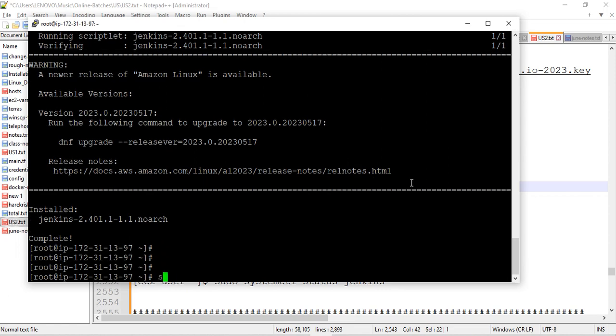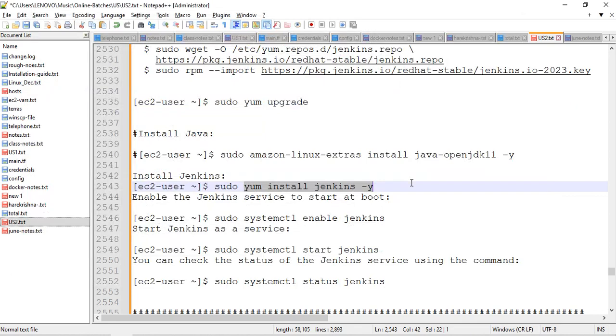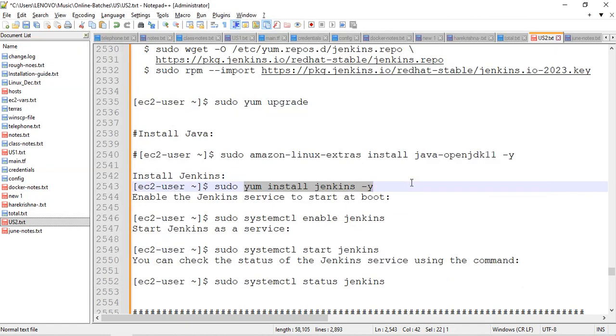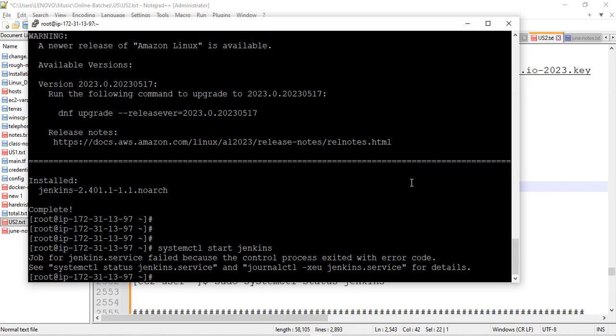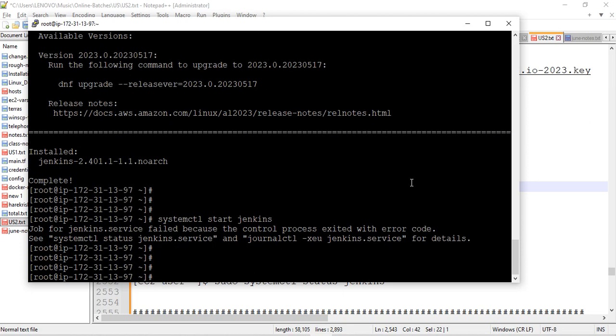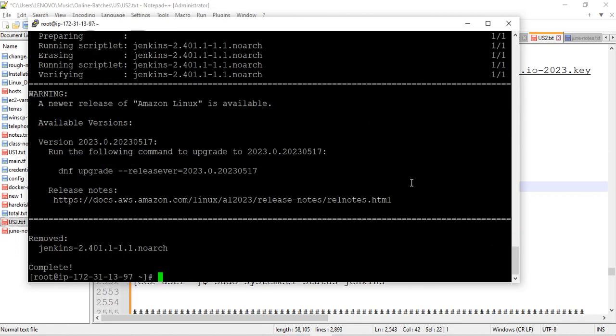So sometimes while starting your Jenkins service, you will get an error, guys, due to your Java. Okay, this is the main headache. So let me try to install. Let me remove the Jenkins. Then I will install the Java.